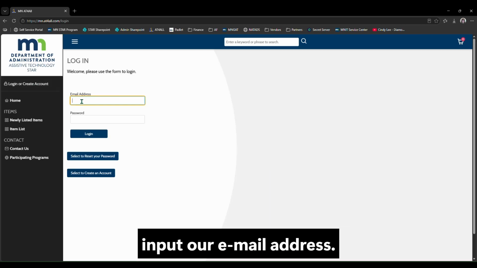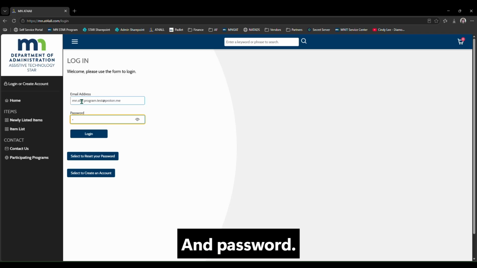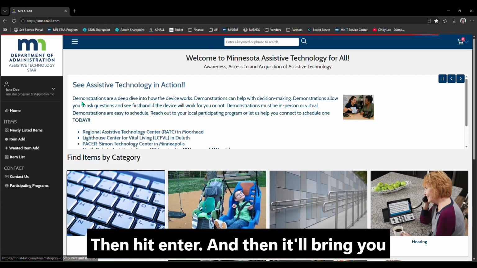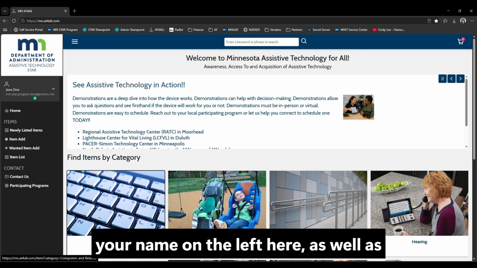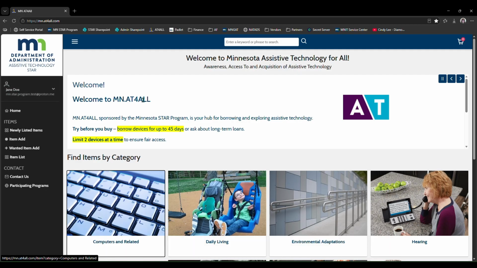and input our email address and password, and hit enter. And then it'll bring you back to the home page, and now you'll see your name on the left here, as well as your email address, and that indicates that you're logged into your account.